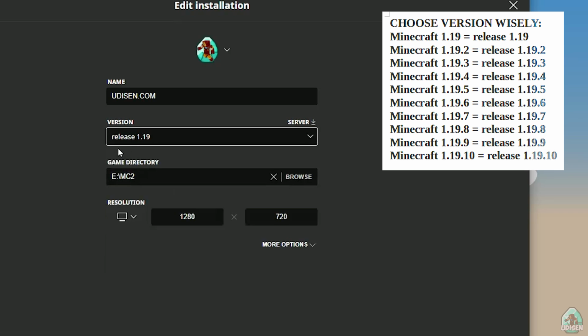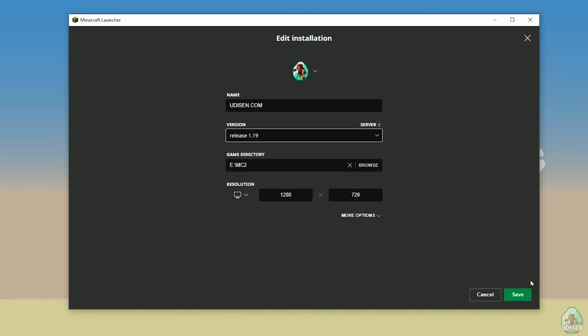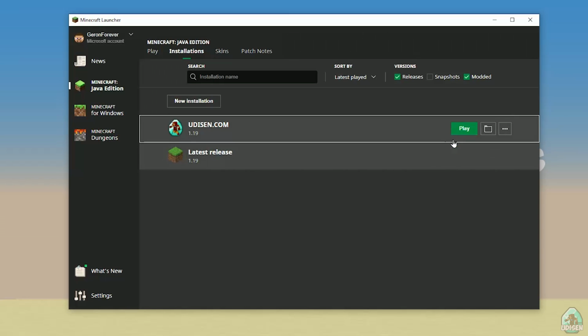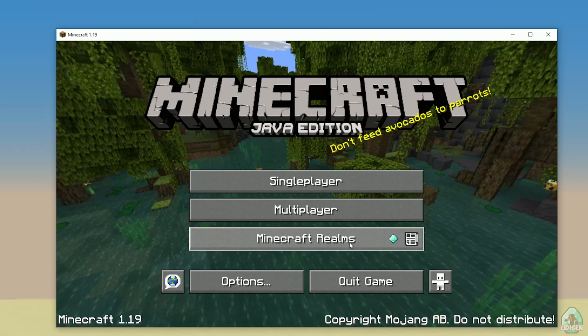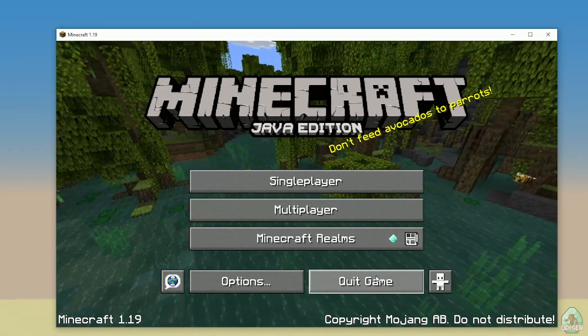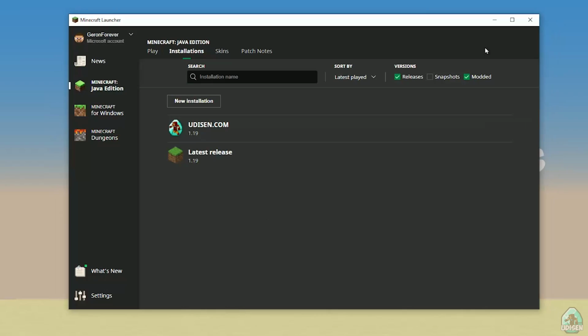Because for example, we install for Minecraft 1.19, I choose release 1.19. I press the save button here and press the play button. You must wait before Minecraft opens the main menu and so on. Okay, you see the main menu of Minecraft. Close Minecraft at this moment and the Minecraft Launcher.